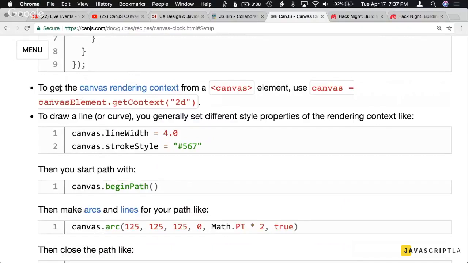So to get what's called the rendering context, to be able to draw inside of the canvas element, we can get a reference to the element and then call getContext. And this is in 2D. No 3D clocks tonight. Keep it basic, two dimensions. So that's how we can get the context.